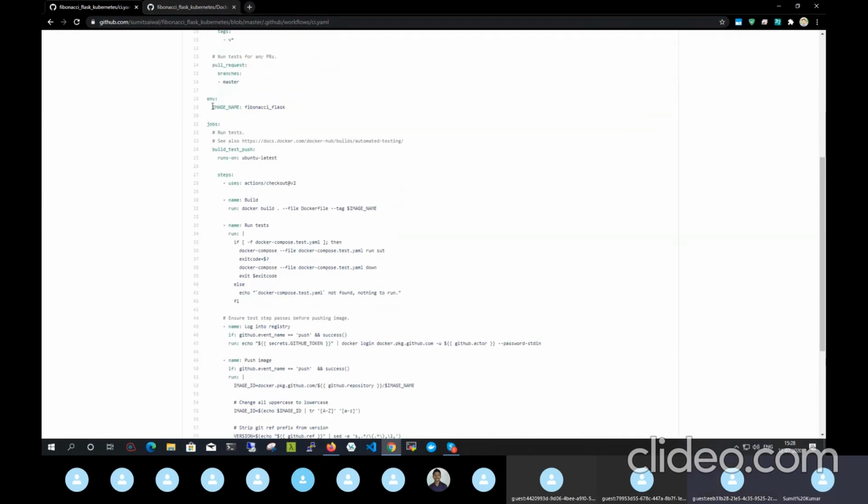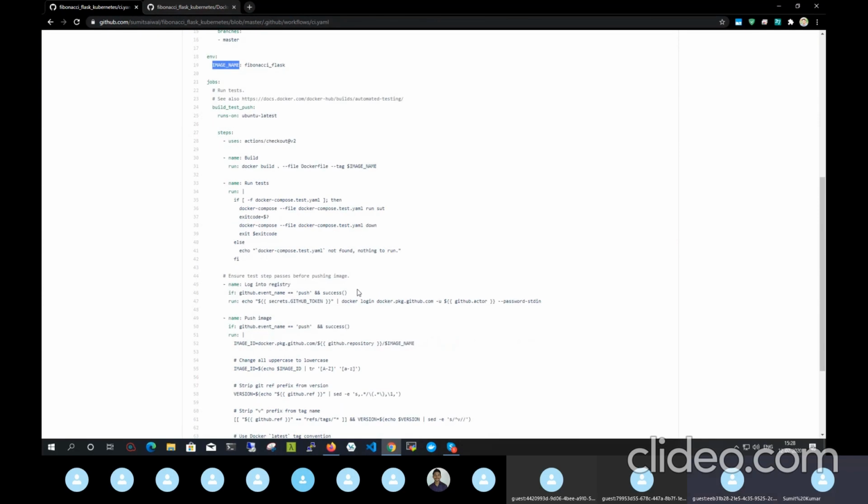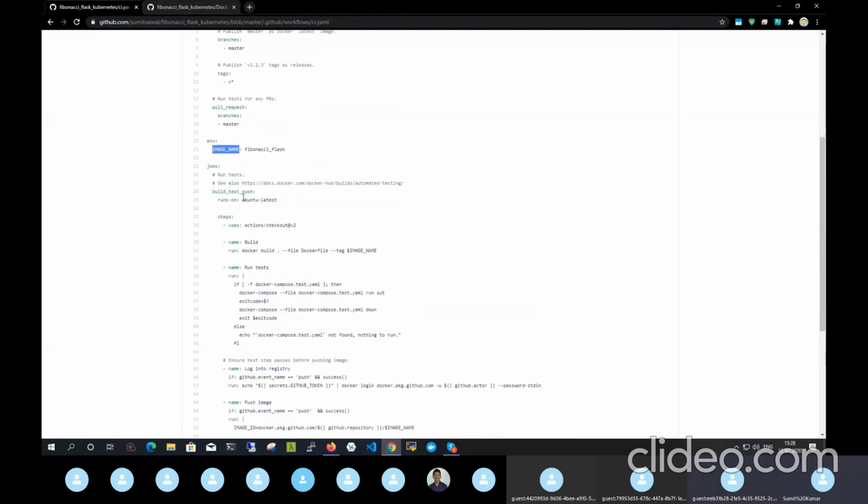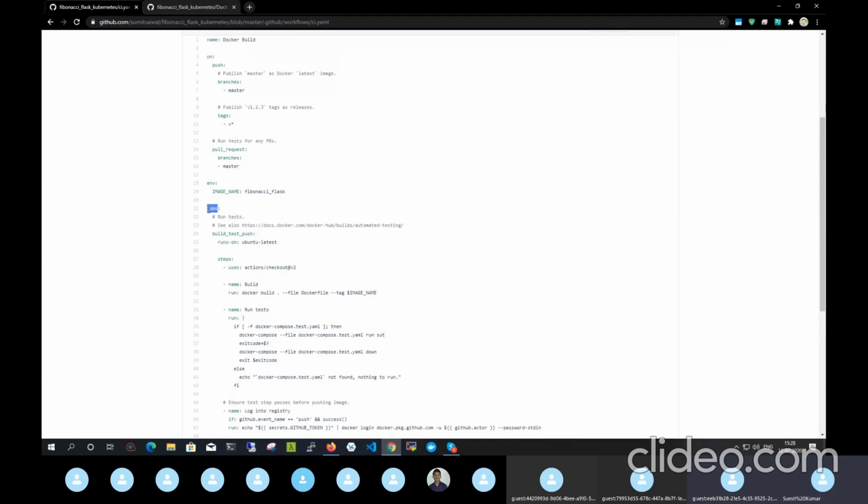Then there's a variable, it's like a normal coding variable. I have defined a variable with a value, and I'll be using this variable in the steps below. And then we have something called jobs. Jobs are a set of tasks which you want to run on one agent, a step of tasks which you want to do together.